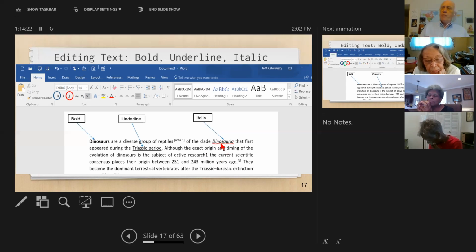But now I am perfectly happy with the word dinosauria. So if I leave it like that, will it print out with a squiggly line, which I don't want? No. No, the squiggly line's only on the screen, right? On the screen, only on the screen.